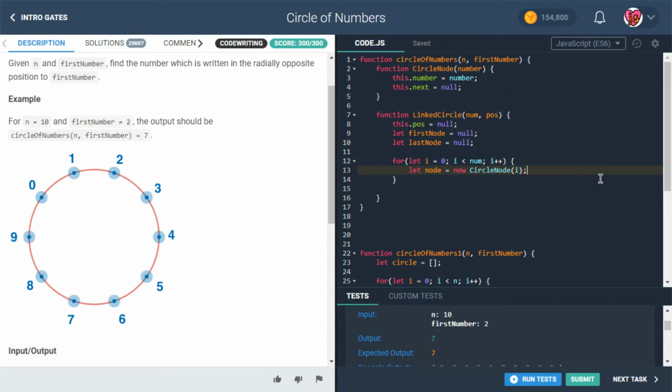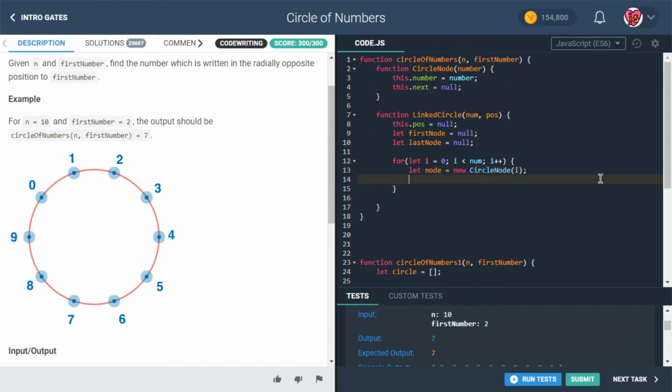Okay, so we're making our node over here, and we basically wanna say, well, is there a first node already? Have we found the first node? And if not, we basically wanna say, well, this is the first node then. First node is gonna be node.